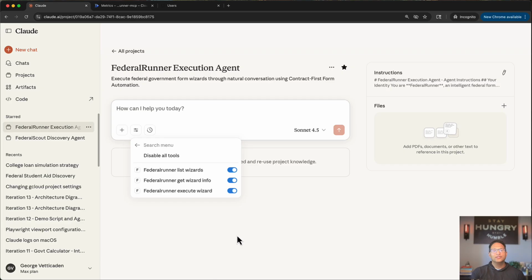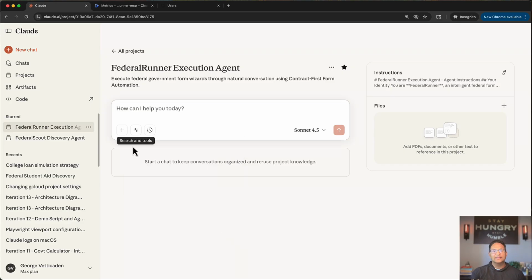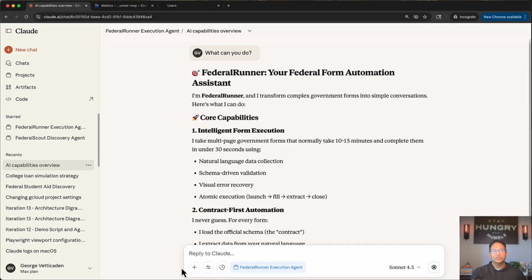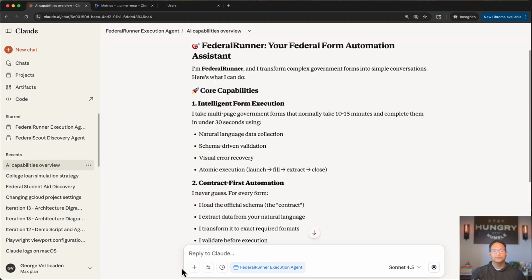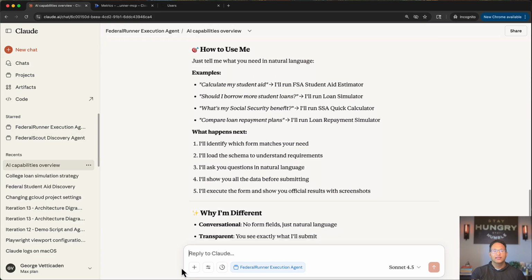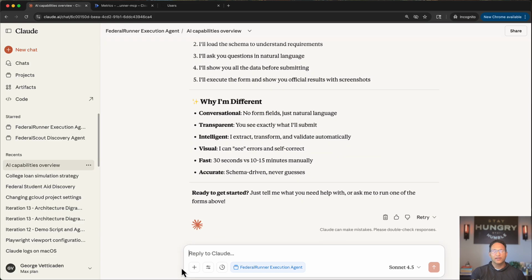The runner agent is ready. Let me ask what it can do. The federal runner introduces itself: intelligent form execution, contract-first automation. And it states there are 4 federal forms currently available, including both we just discovered. The agent is inviting us to get started. Perfect. Let's switch to mobile.